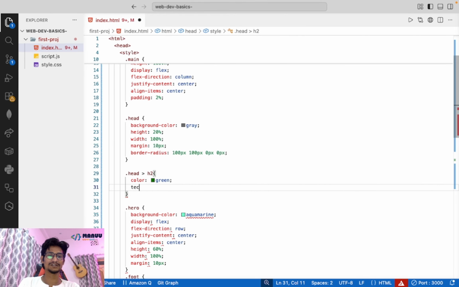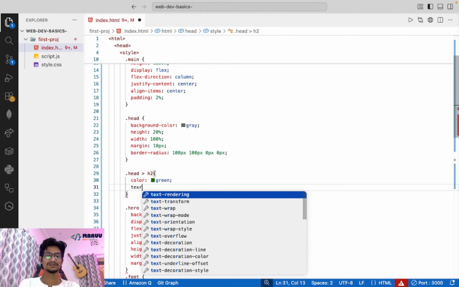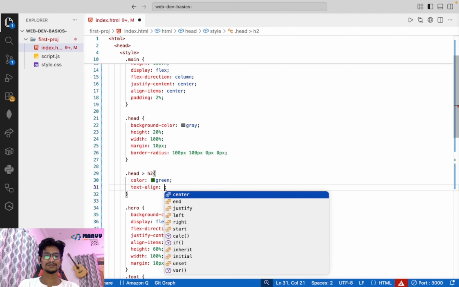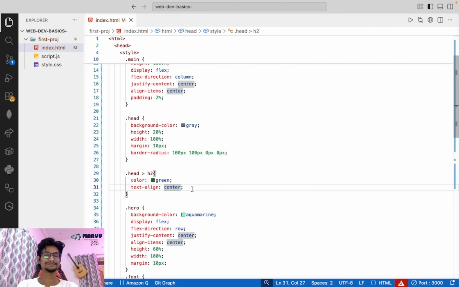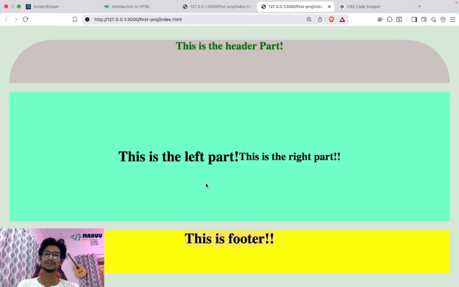And if you want to center, just say text align center, right? It will be in the center part, right? Okay, one more thing is we want this part to be complete left and right, right?